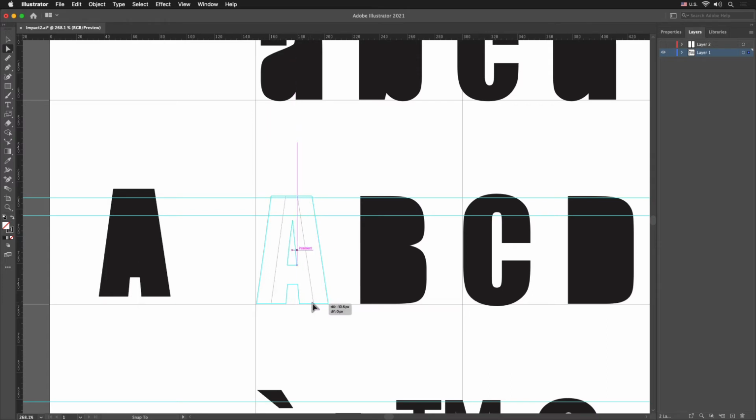And as soon as it snaps, and it does help to have the smart guides on so you can see where things are starting to snap. And as soon as it snaps to that center point, that's what you want. Okay, so there's my intersection down here on the bottom, and it's lining up in there.